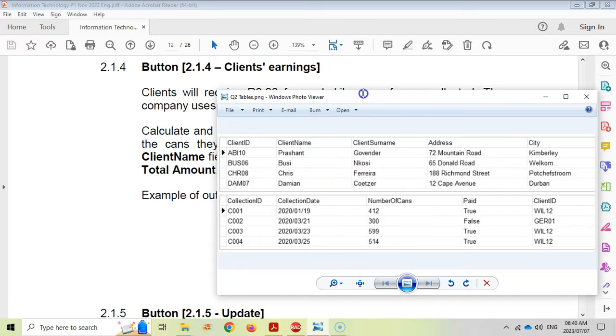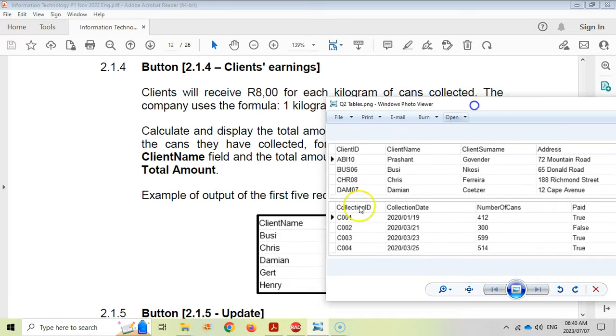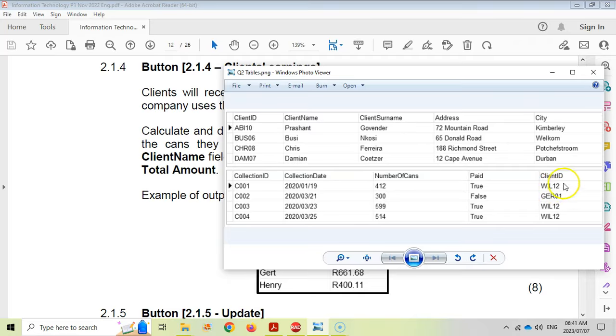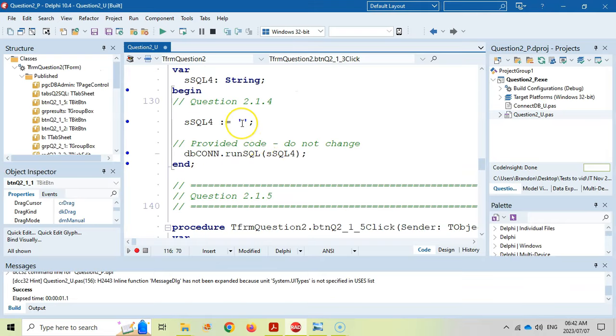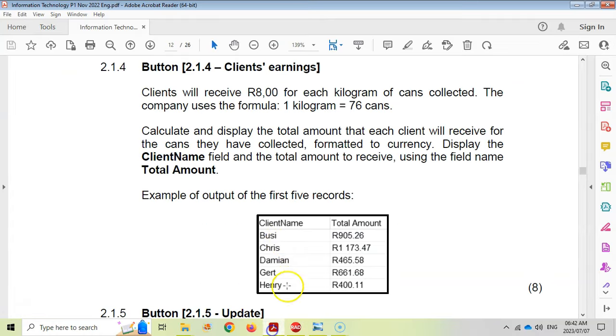So first of all, the fields that we want, the client name, and each client, if you look at the client ID, collected a certain amount of cans. So like Will 12 collected 412 and they collected 599 and 515. So if we were doing Will 12, we would sum all those values together to find the total number of cans collected. So let's first do that. Let's first work out the total number of cans collected by each client. So we want the client's name and then how many cans they collect. Let's first start with that. So if we come over here, we're going to select the client name. That's the key there. We're looking at the client name.